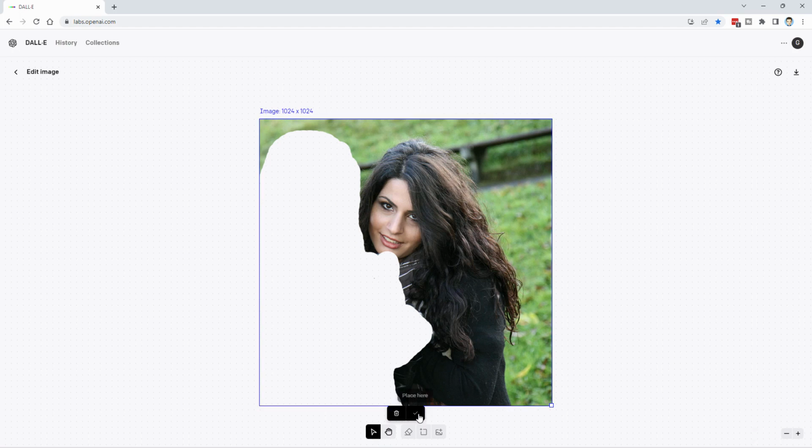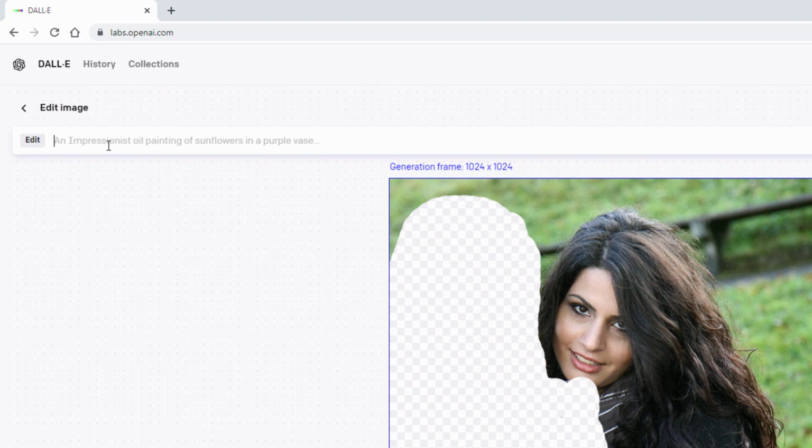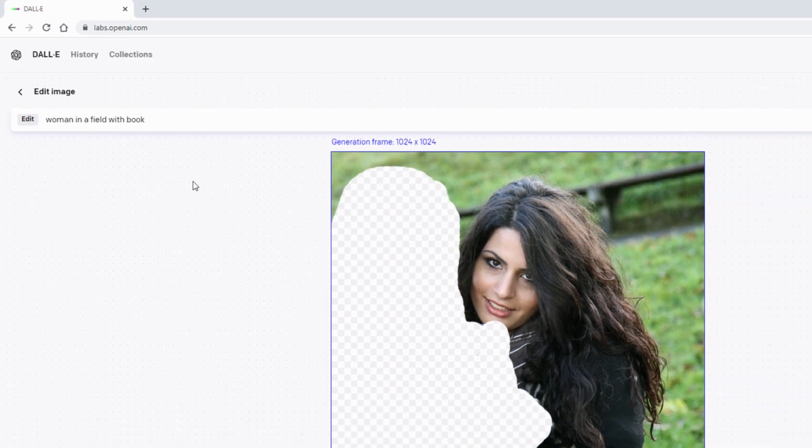and then come down here and click that check mark right here. Now where it says edit, put in a description of what it is that you're looking for. Now this is pretty easy. It's a woman in a field. And I'll just add with book and see what we get.